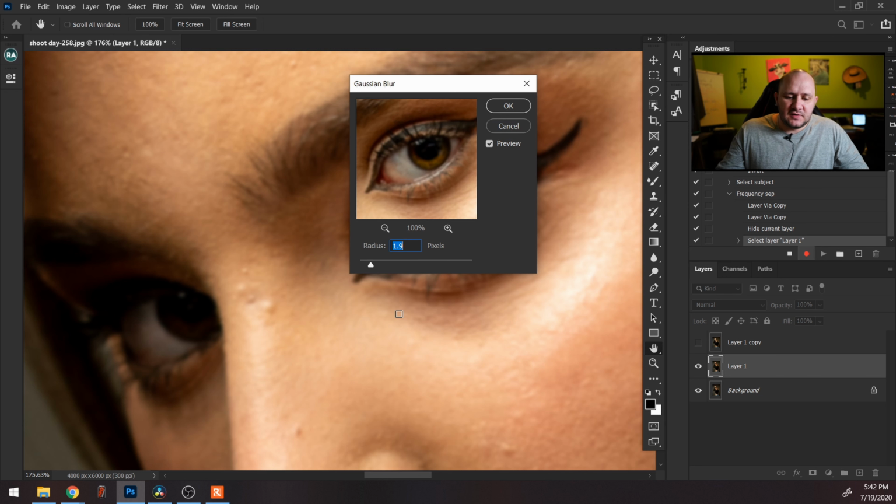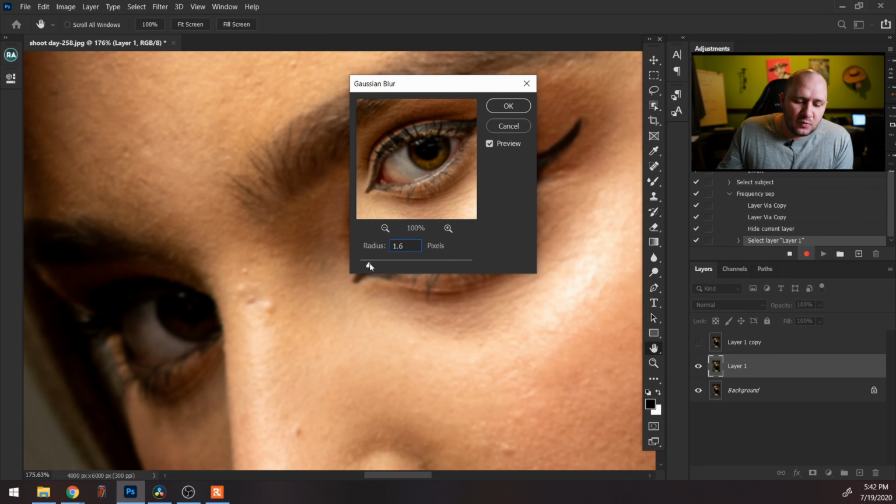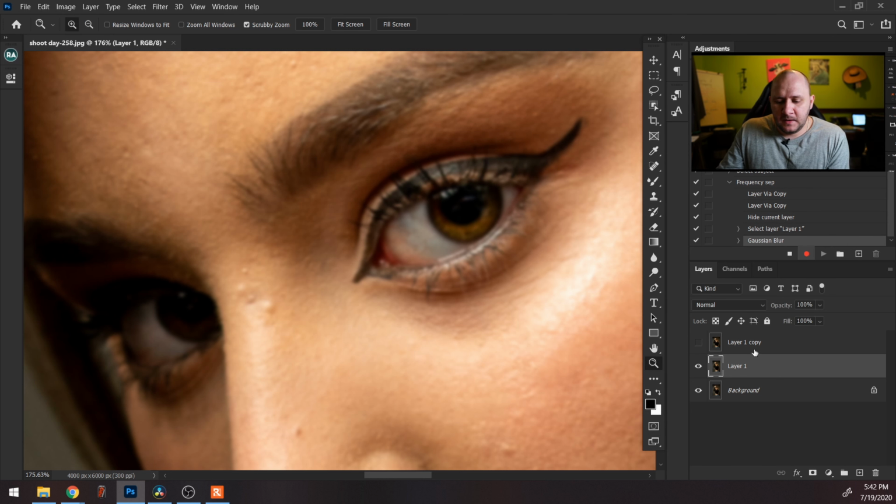Okay, so there's the eyeball. If we go downwards, more detail. If we go upwards, less detail, right? I'm usually around 1.5 to 2.5 depending on the image. Okay, so we're gonna go like 1.8-ish. We'll go 1.7. Don't worry about it too much. We will be able to change this every time you do the action, okay? So we go okay. Then we click the top one.